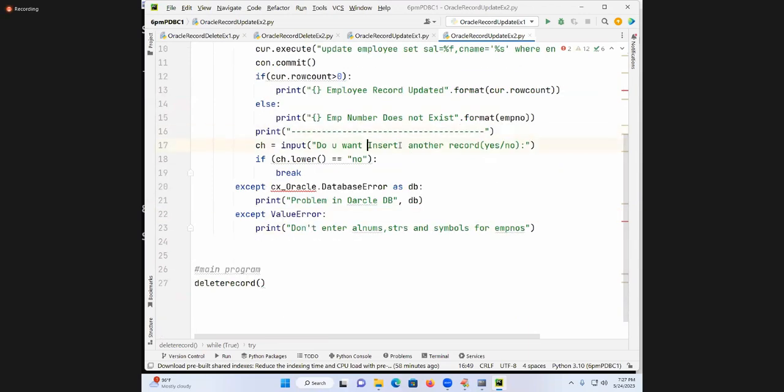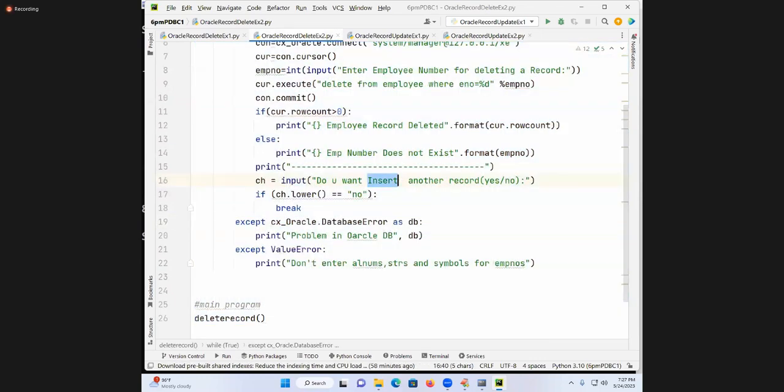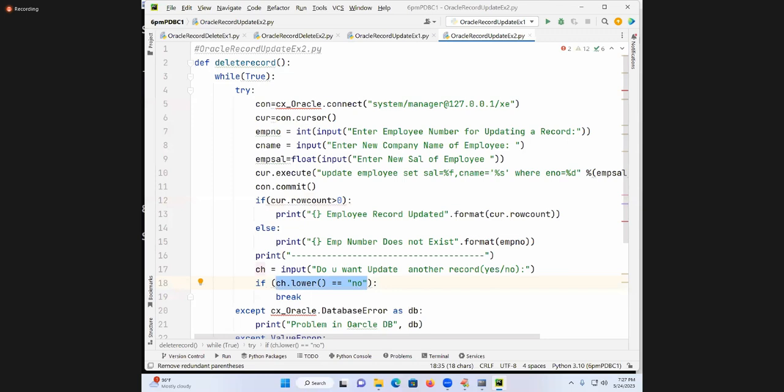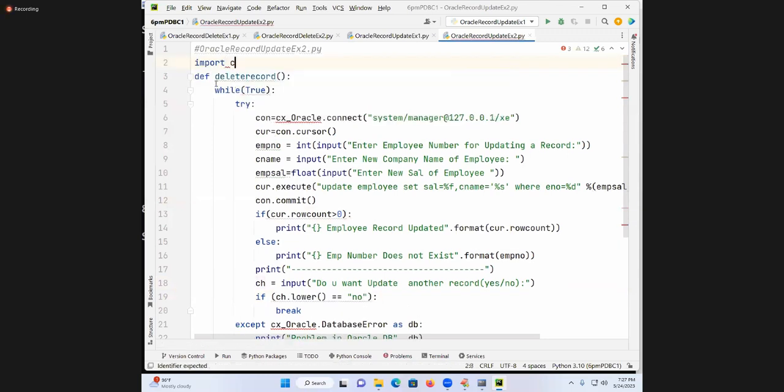Do you want to update another record? Previously also in insert and delete, the message: do you want to update another record? ch.lower of 'no', break. And do we need to import or not? Import cx_Oracle.